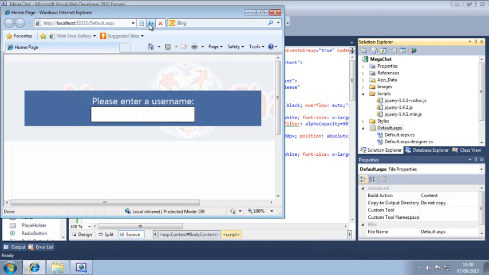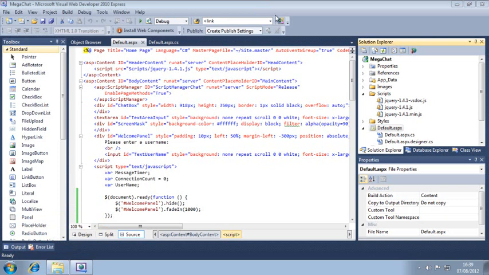Note that you can learn more about jQuery from the official jQuery website at jquery.com. The official website contains documentation for every feature of jQuery. Close your web browser now and close Visual Studio.